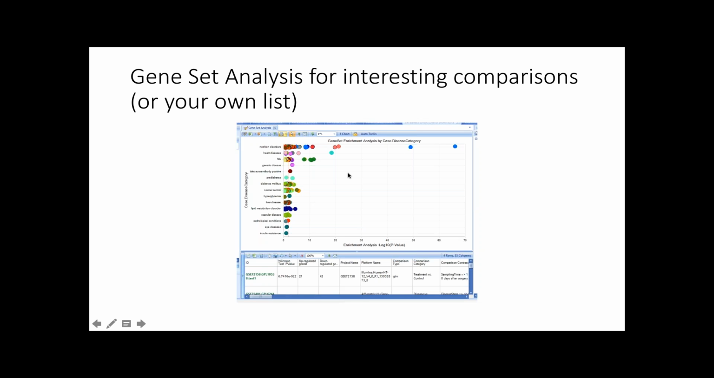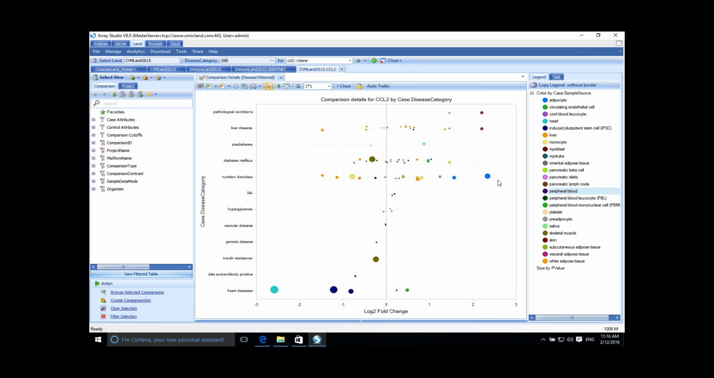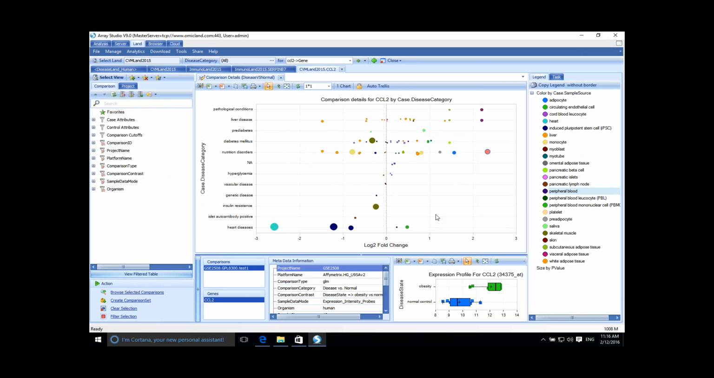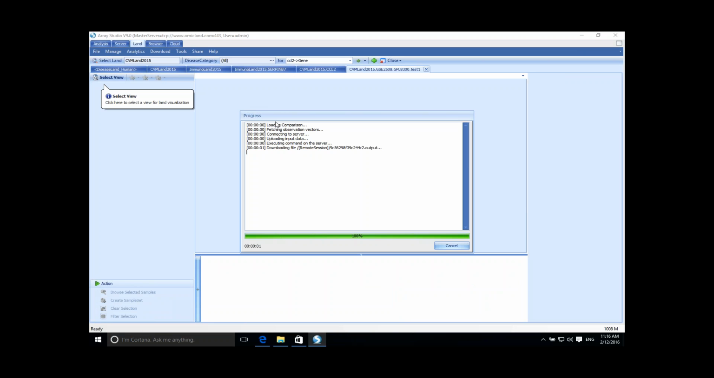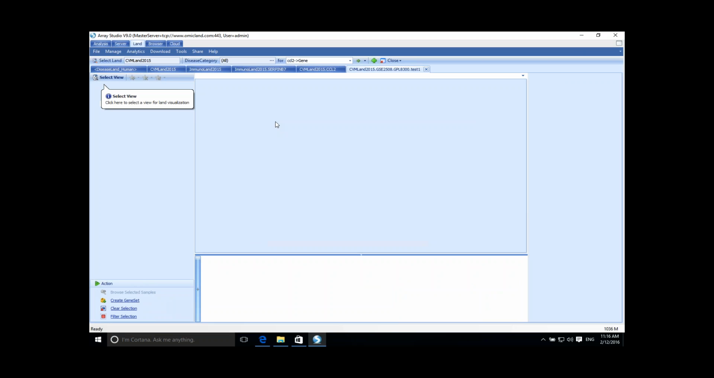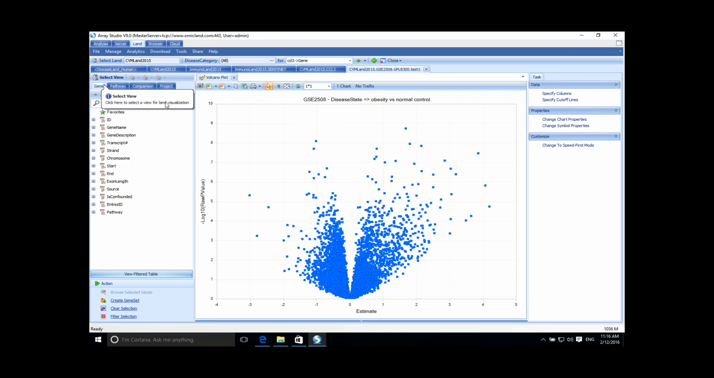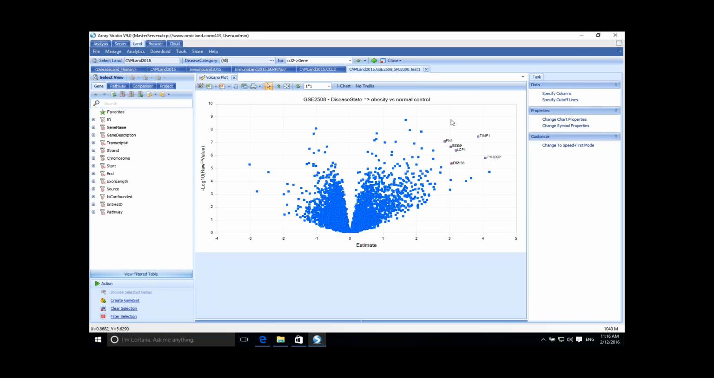Just as a reminder, you have the ability to select and browse further each comparison. So if there's a comparison of interest, this obesity versus normal experiment, for instance, I can select it, it turns red, and then if I click Browse Selected Comparisons, it's going to take me to a visualization that shows a volcano plot for this particular comparison, so I can interactively select genes and that type of thing.